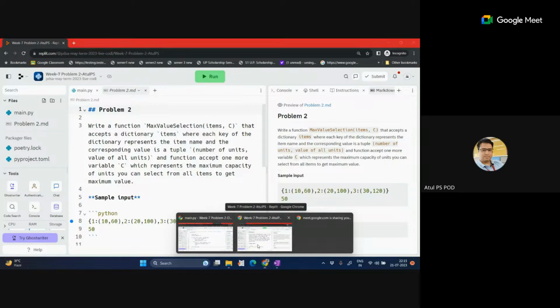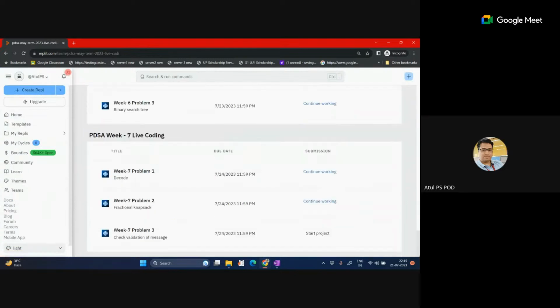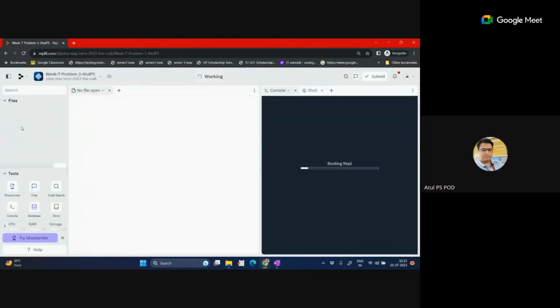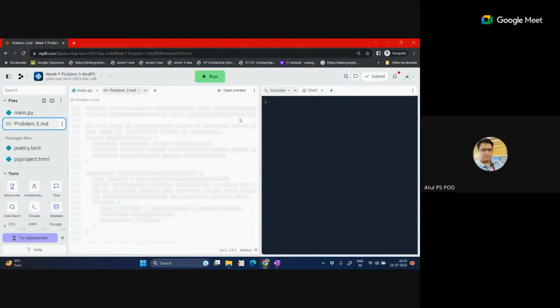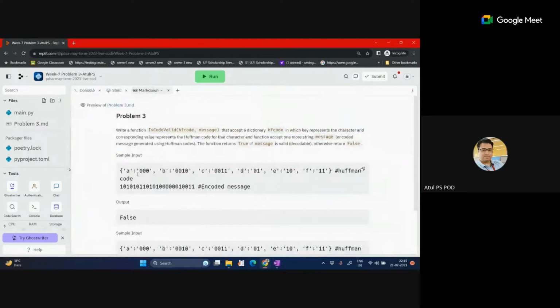Yeah. So if you see the next question, problem number 3: check validation of message. Here you need to check whether the given code is valid or not. You can see the code is given for each character. So A is the character and a Huffman code is given for it. We are not asking whether this is a valid Huffman code based on the prefix property. Here we are asking whether this encoded message was actually created by these Huffman codes or not.